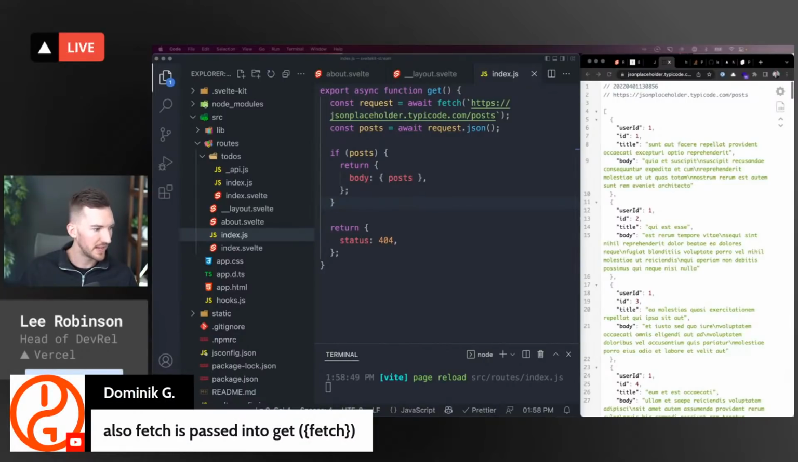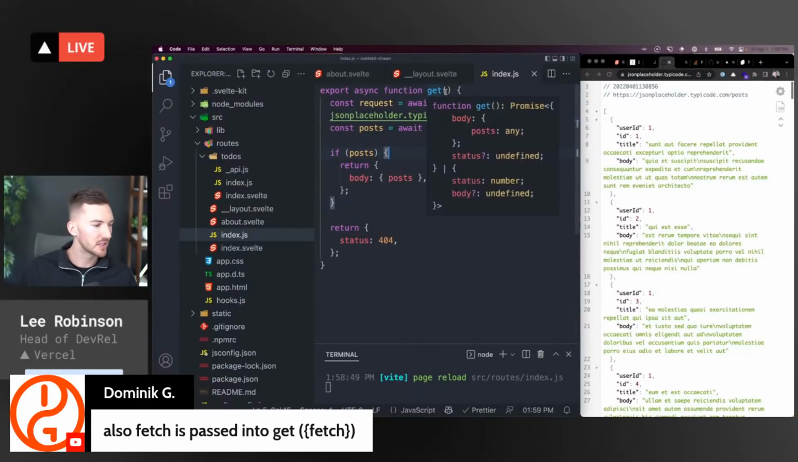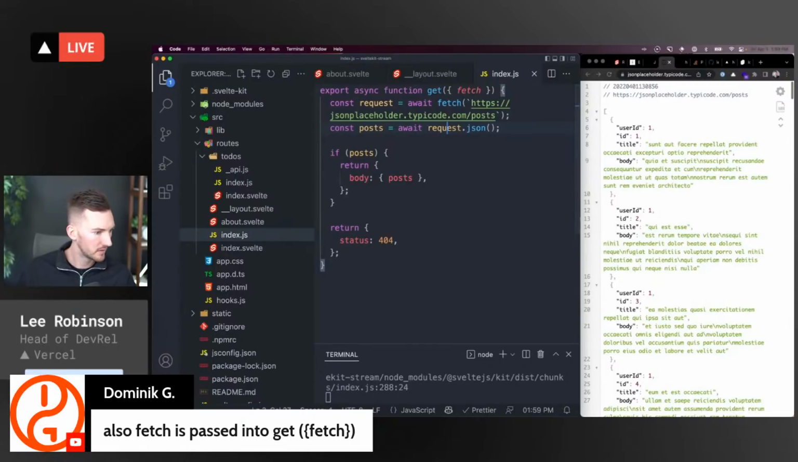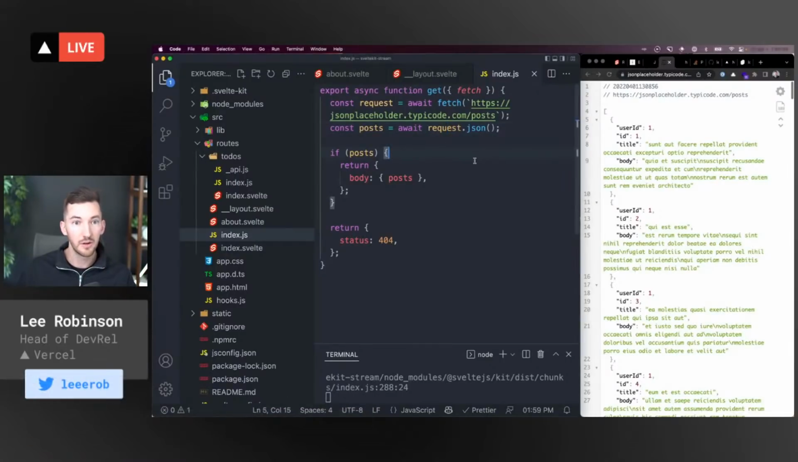Also, fetch is passed into get fetch. Oh, okay. So I wonder if you need to do that to actually... Is this comment saying that you need to, Dominic, do you have to do that to get access to fetch? It's not just magically polyfilled. You have to actually destructure it inside of that object. You know what? We're going to find out.